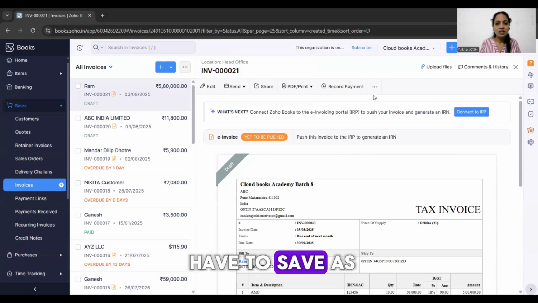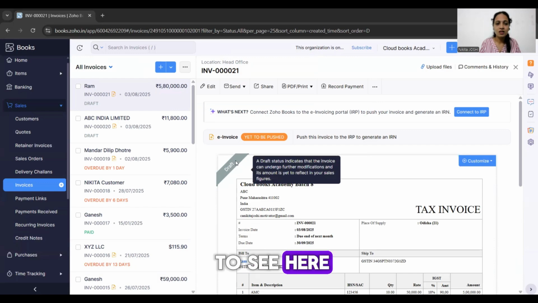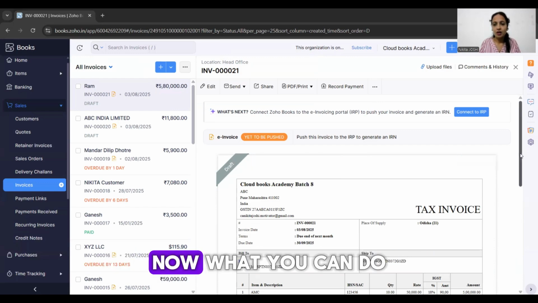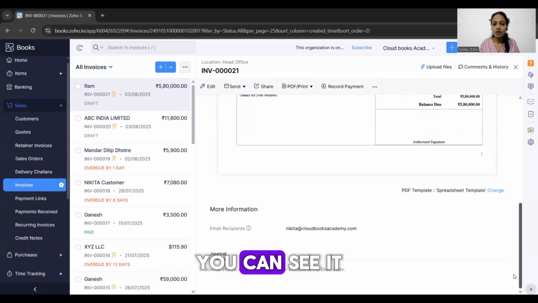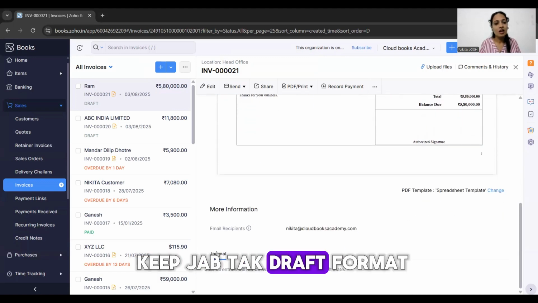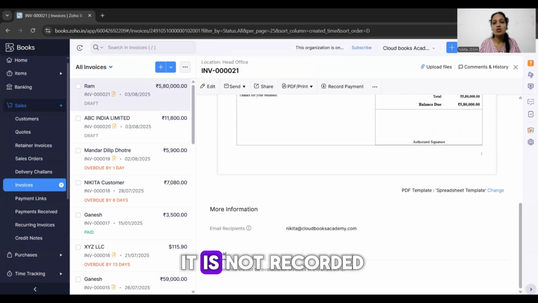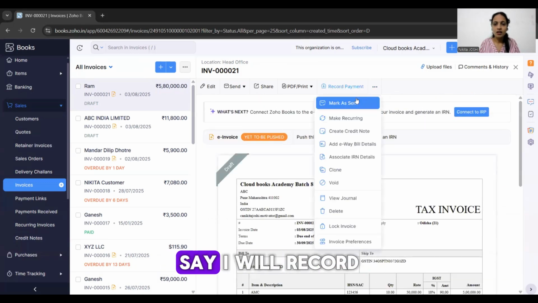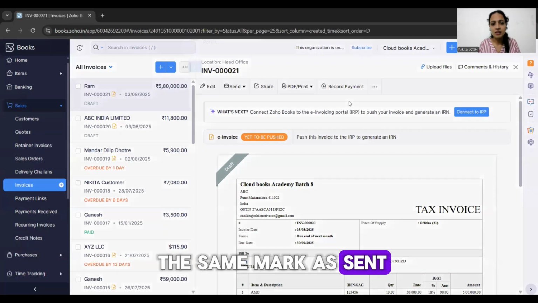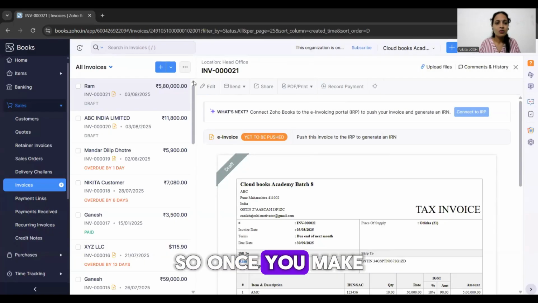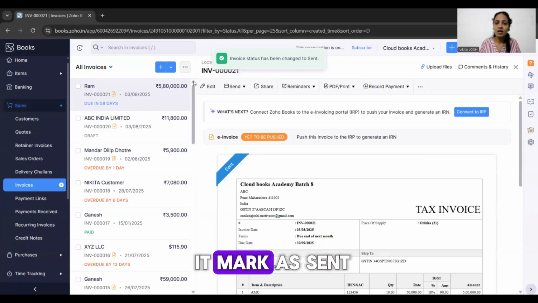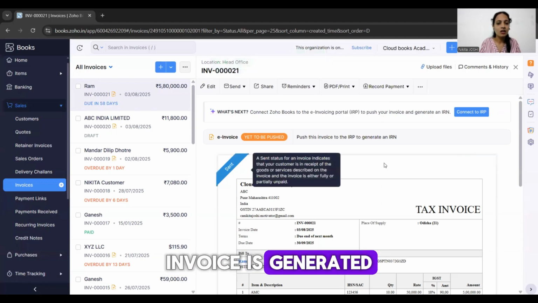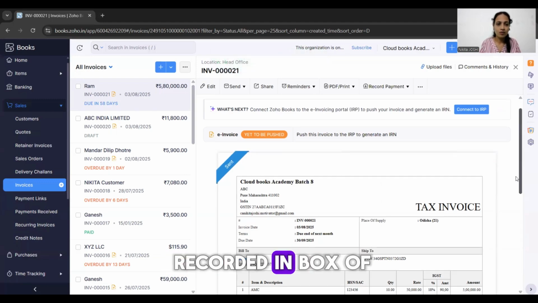तो जैसे ही आपने सेव एज ड्राफ्ट किया, you will be able to see here the draft format available. यहाँ पर टैग आ गया है ड्राफ्ट. Now what you can do, you can see that as long as it is in draft format, it is not recorded in books of account. You have to compulsorily take it and record it. Say I will record the same, mark as sent. So once you mark it as sent, the invoice is generated and now it is recorded in books of account.